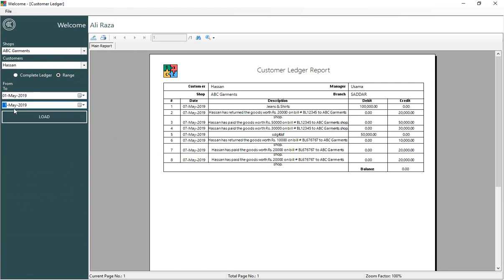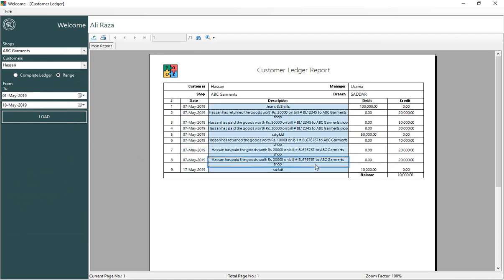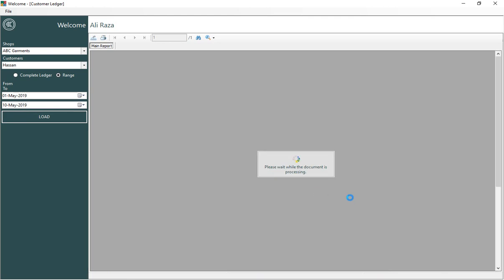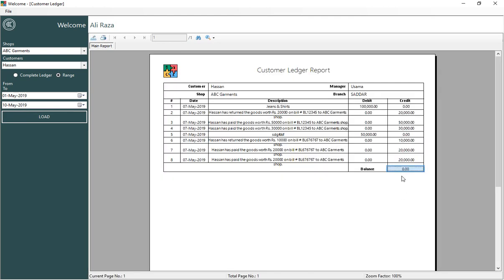If you write here 18th May, now you look, the 17th data is also there. I hope it is clear to everyone. So the remaining balance is 10,000, and when you load here 10th May, at this point the remaining balance was 0. So the ledger is perfectly working at this particular point.